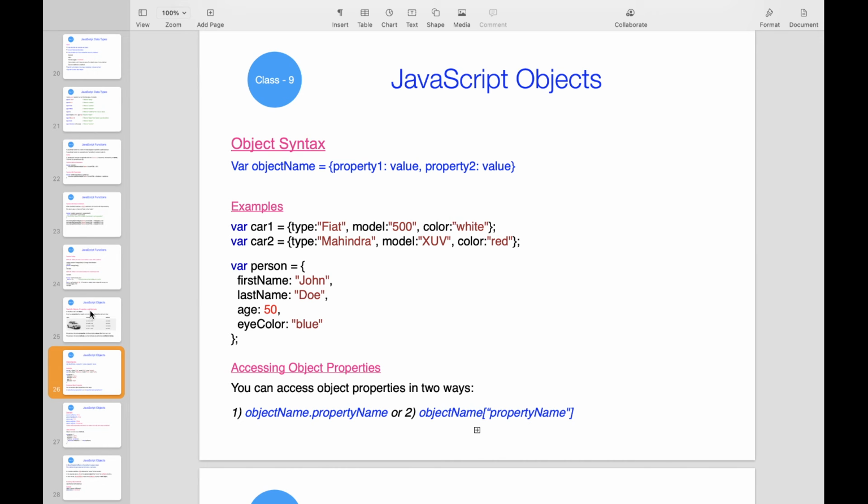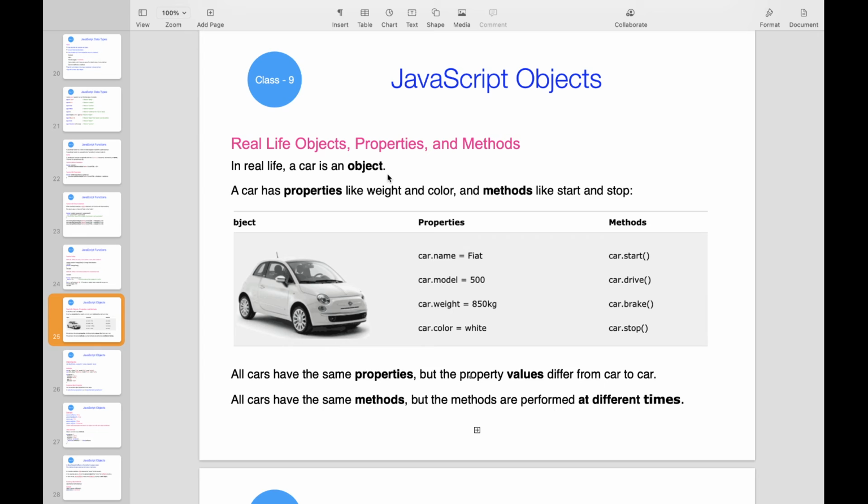I will just summarize in 1 minute. So here is the object. A real time object, a car, will have properties and methods. For example, name, model, weight, color, all these are the real time properties of the car. Here I have taken Fiat as the car company. If you take Mahindra or anything, the same properties will be there. Name will be there, model will be there. These are the common properties. All common actions we will write as a method. So these are the methods.